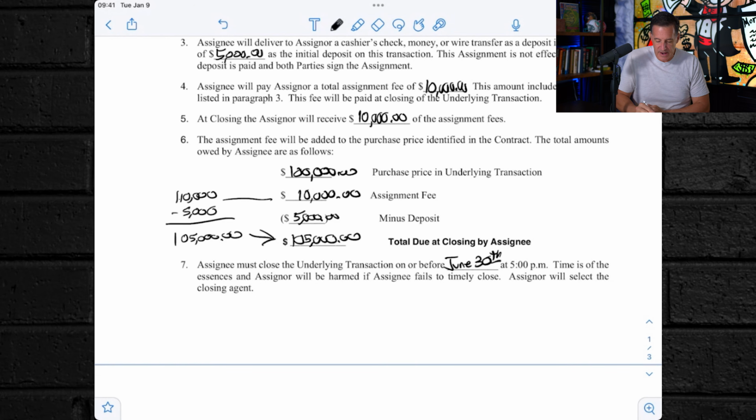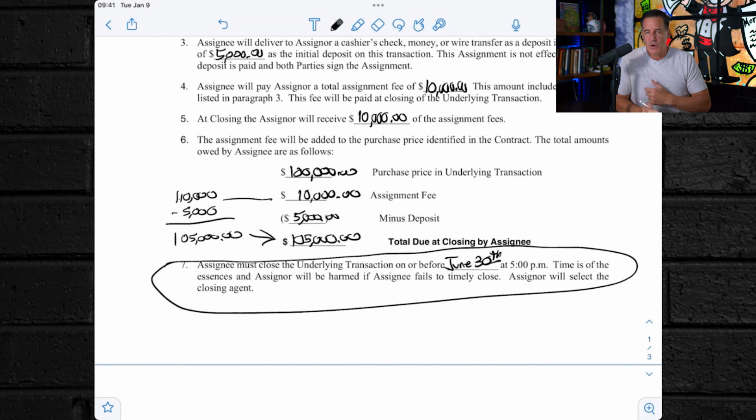You have to clarify this right here. It's so important. It is a critical part of the assignment of contract. Do not give them your closing date, because what if they disappear? What if they get in an accident?